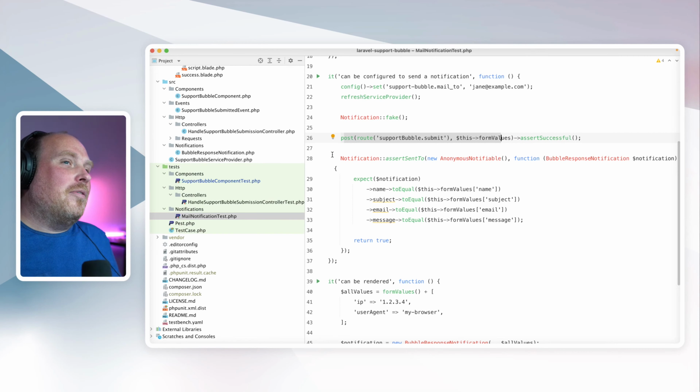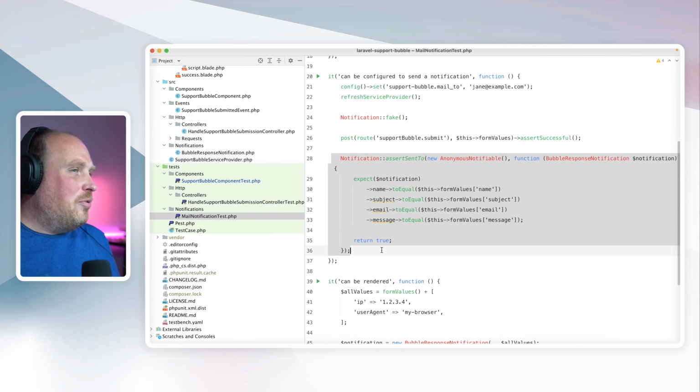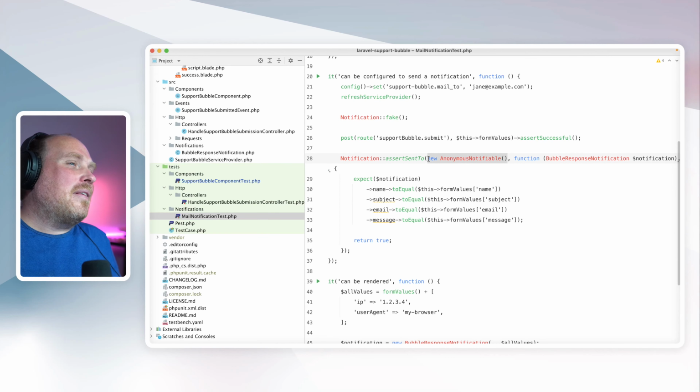Then we are going to determine that a notification was sent. And this is also an interesting thing. This is how you can assert that a notification is being sent to something that is not a model or a class.